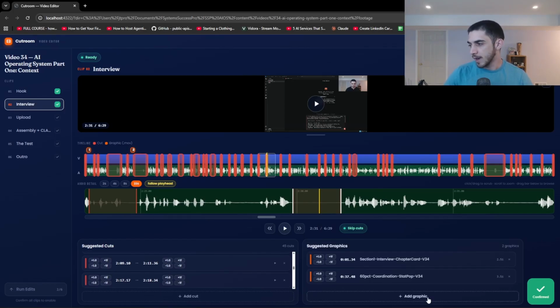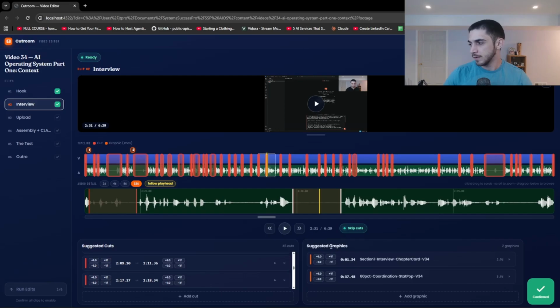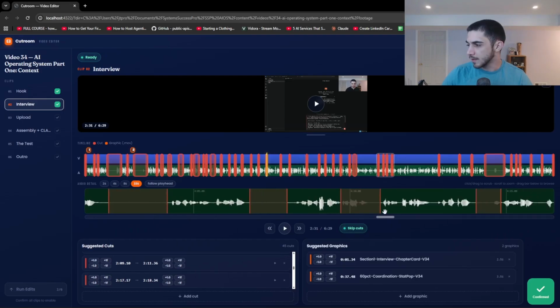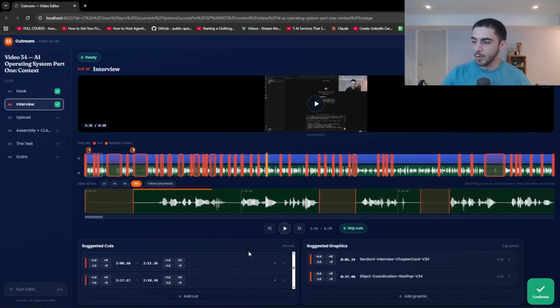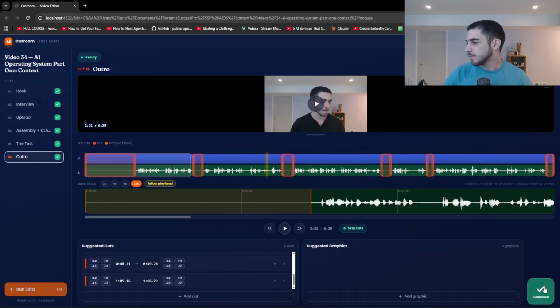I can also do this with graphics. And so I have the graphics list here, and I can add this into the right folder to actually have new graphics to insert here. But since I don't have any, we don't need to do that. I can drag around the timeline. So if I want to go see these cuts, I can. And so it's giving me a whole bunch of options on how to actually edit the video. Finally, I can confirm all of the different clips, and that lets the app know that everything's ready to run, and I can click this and start running the edits. For now, we're going to keep it here, but I'll do that in the next section of the video.